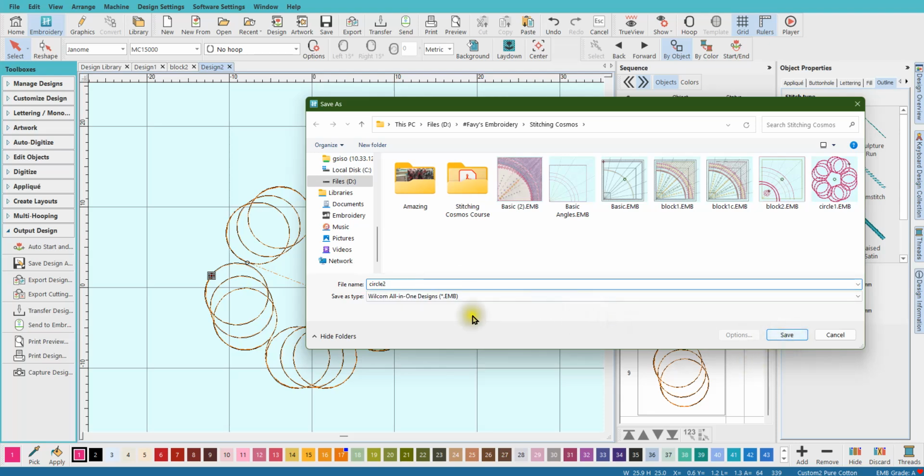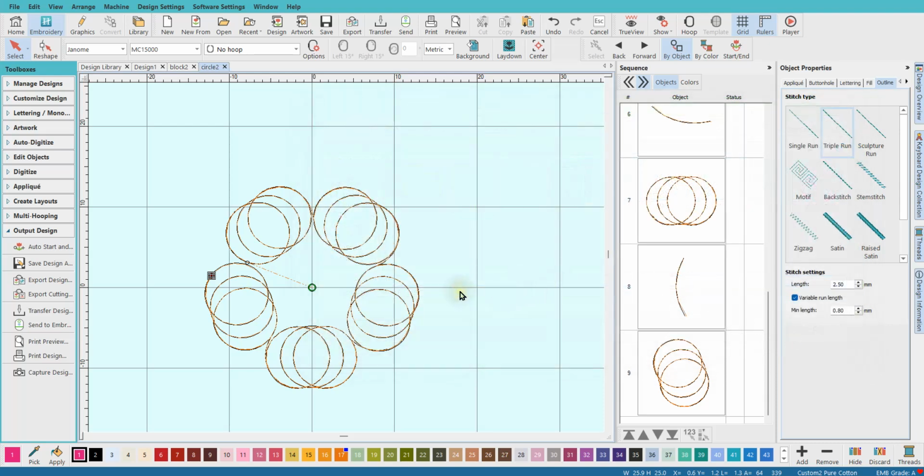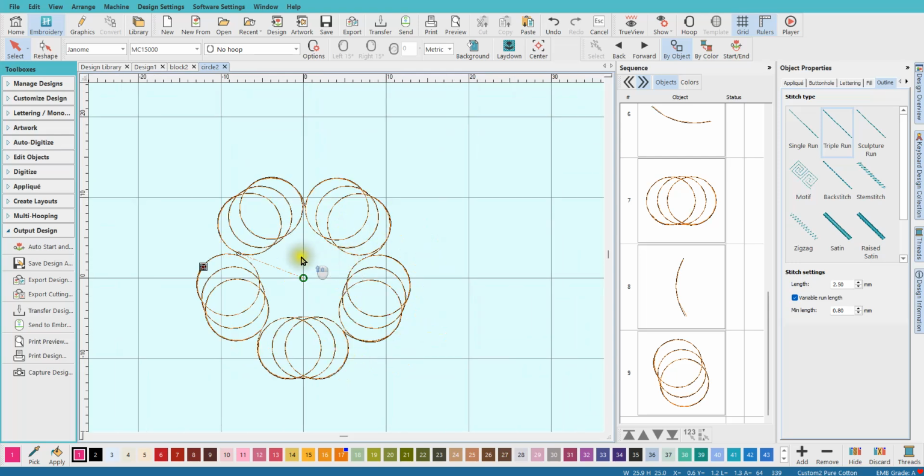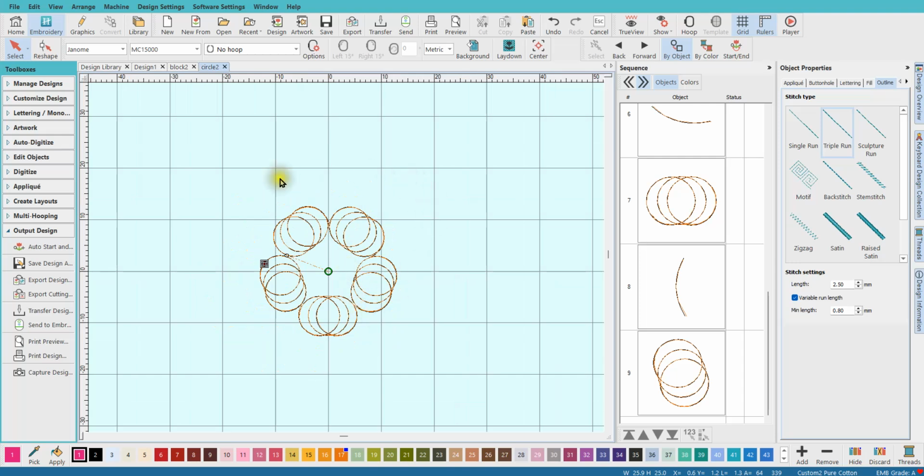And I will say okay. Remember that it is saving it as an EMB, which means that this is the original object file. In the future, whenever I decide I want to open this design up again, I've got the complete liberty of being able to change the size of it, and it will be recreated with really excellent stitch properties so far as stitch lengths are concerned and all of that kind of stuff. So this is a really neat way of creating a nicely stitched out design.